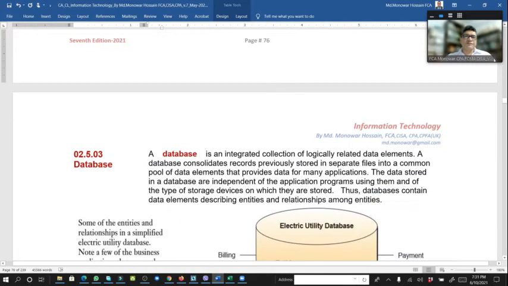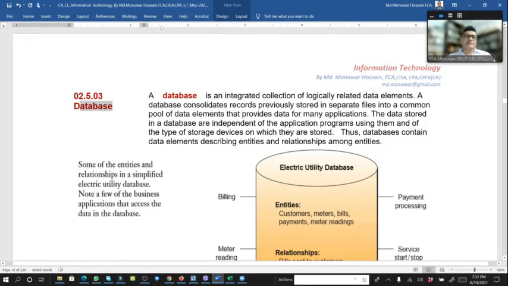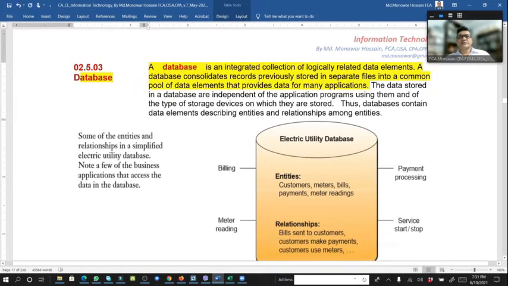So the file, and finally database. A database is an integrated collection of logically related data elements. A database consolidates records previously stored in separate files into a common pool of data elements that provides data for many applications. The data stored in a database are independent of the application programs using them and of the types of storage device on which they are stored.